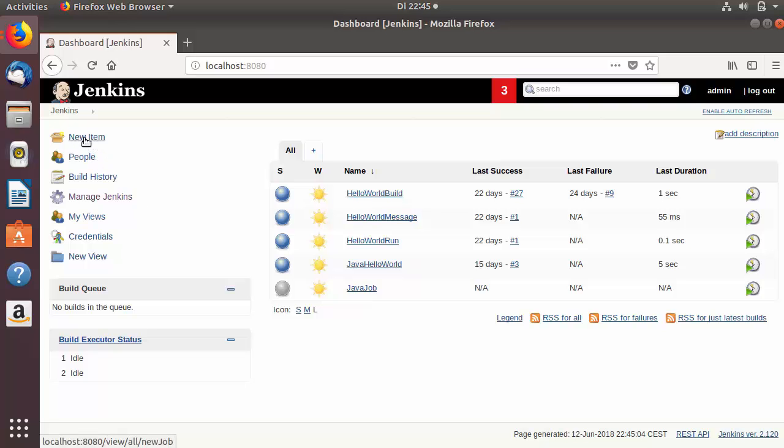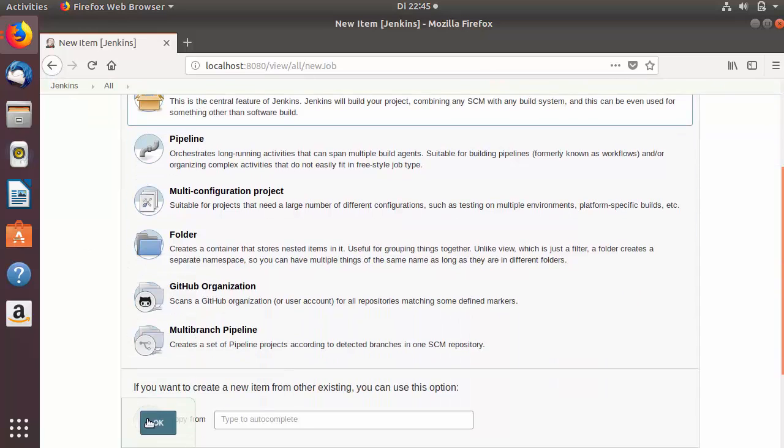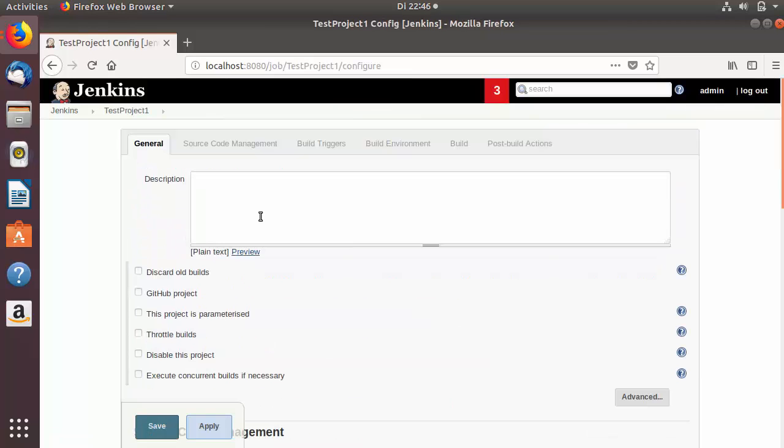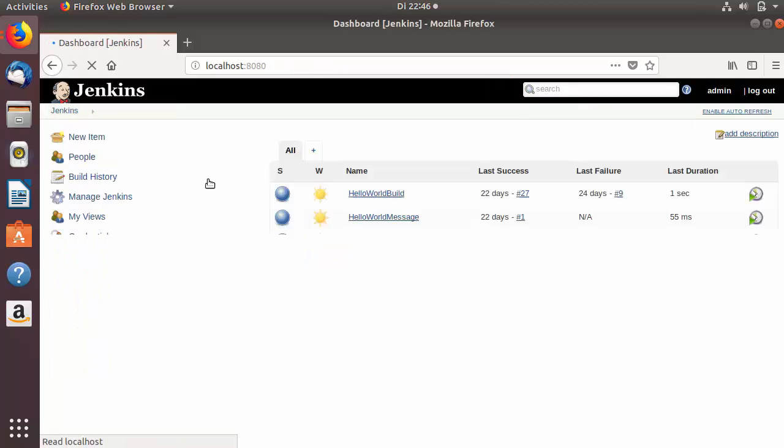So I'm going to click on new item, and I'm going to say test project 1. Okay, so test project 1, and it will be a freestyle project, and I'm going to click OK. And in the configuration, I will leave this blank because we just want to test if user 3 has access to this Jenkins job or not. So I'm going to save this Jenkins job, and I will go to the home page once again.